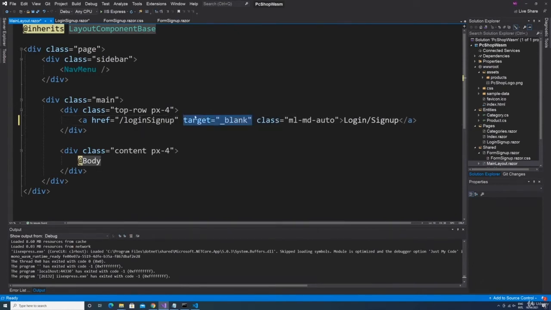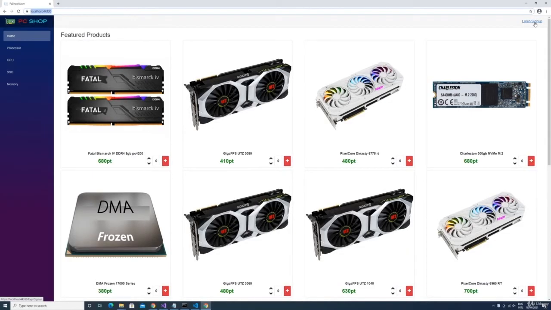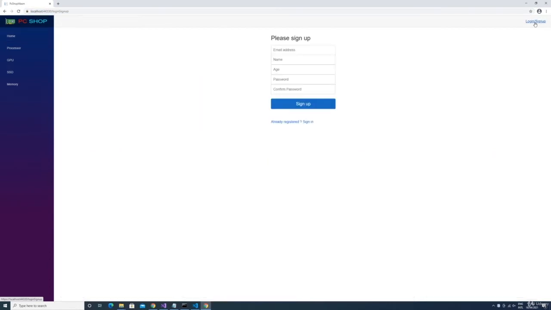And delete the target blank to avoid unexpected behavior. Let's check our progress so far. Save all changes and run the project. In the corner of the screen, click Login Signup.